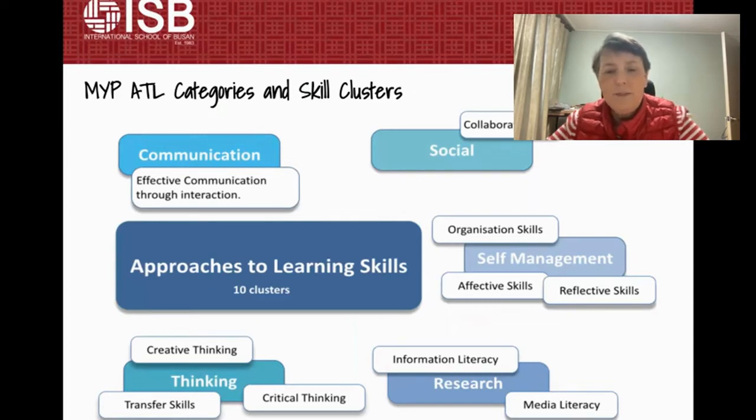Affective skills, being able to manage moods, to work on persistence and perseverance, and reflective skills, being able to step back from your work and look at it and think about what are the areas of growth and what are the strengths, where can you go next. Next, we have research skills, which include not only information literacy skills, but media literacy. We need to have media savvy kids.